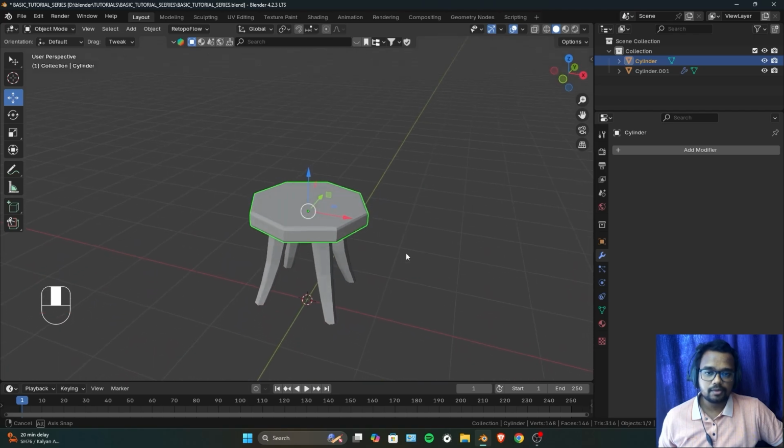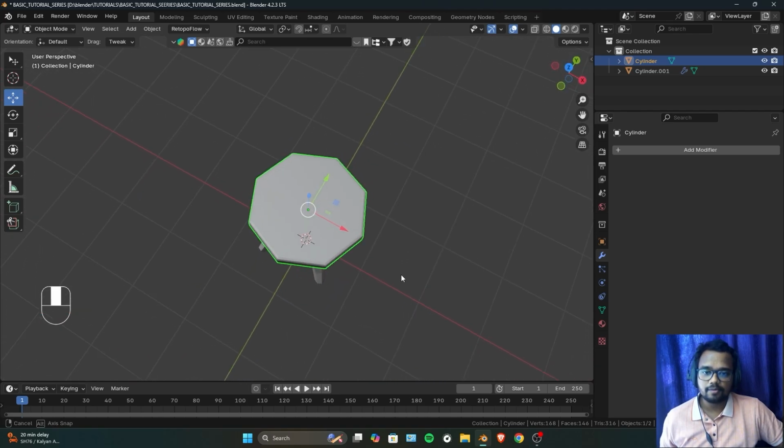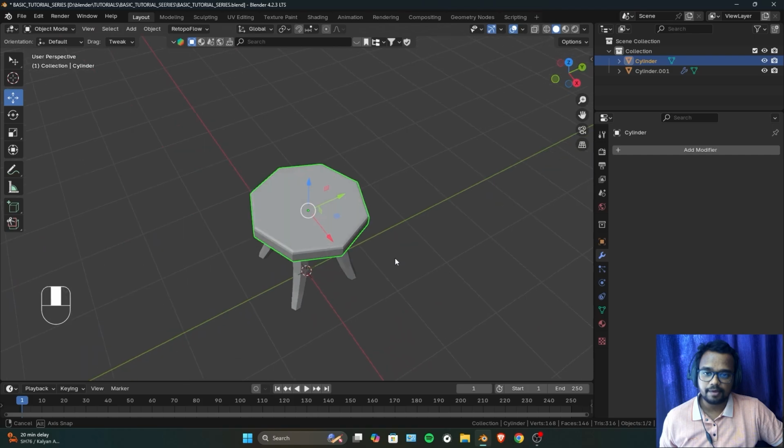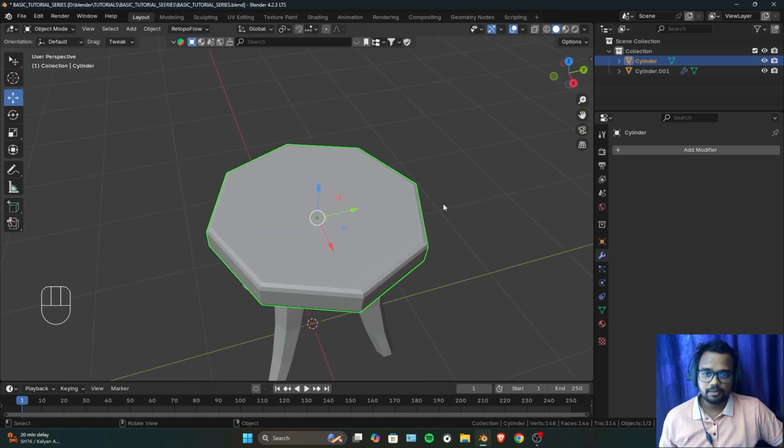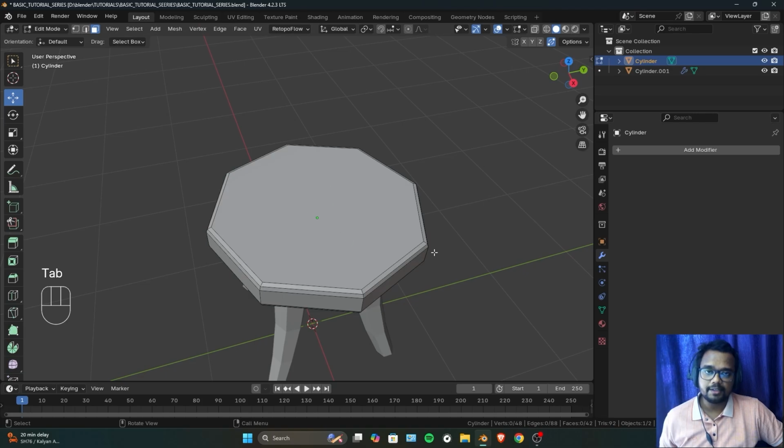And so basically this is the sum of all the things that we did in this video, apart from adding those bridge edge loops. So let's do one thing. Let's add a hole at the center of this thing.